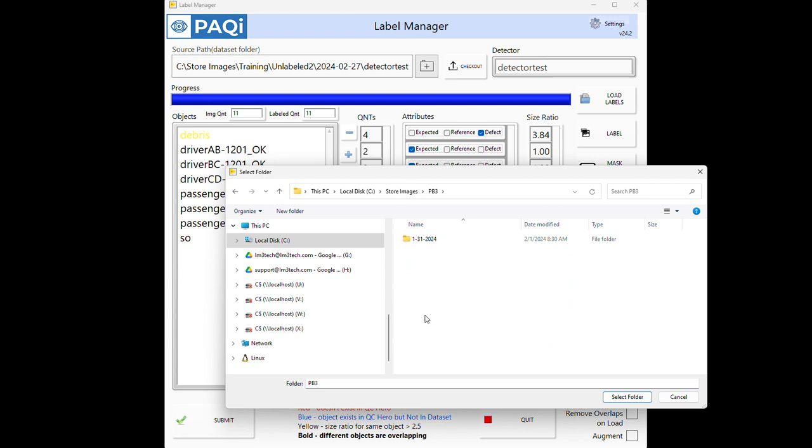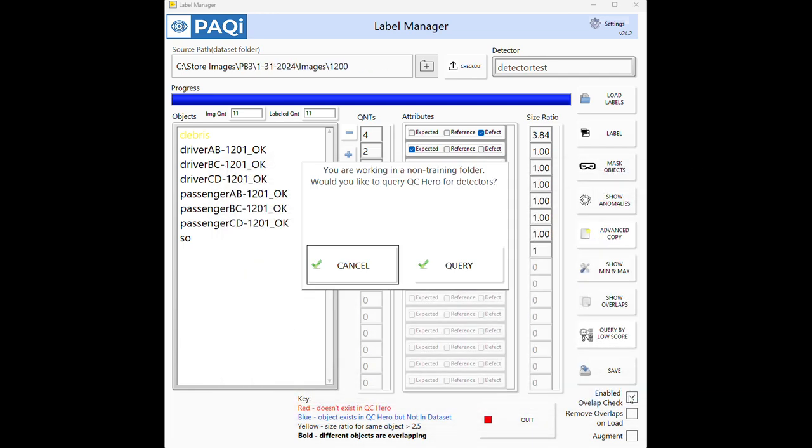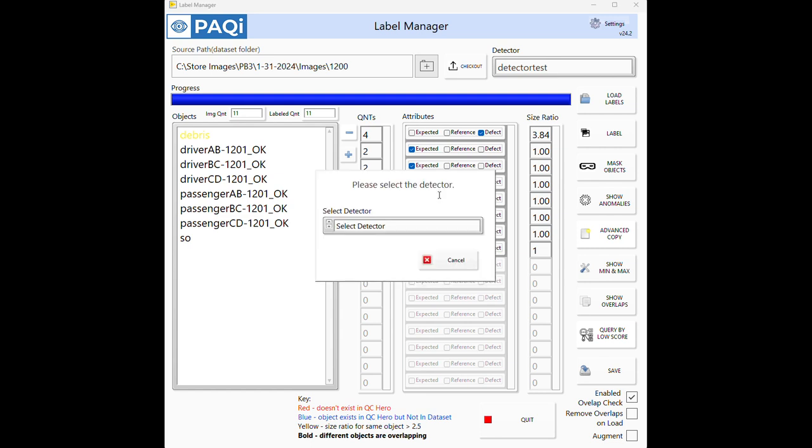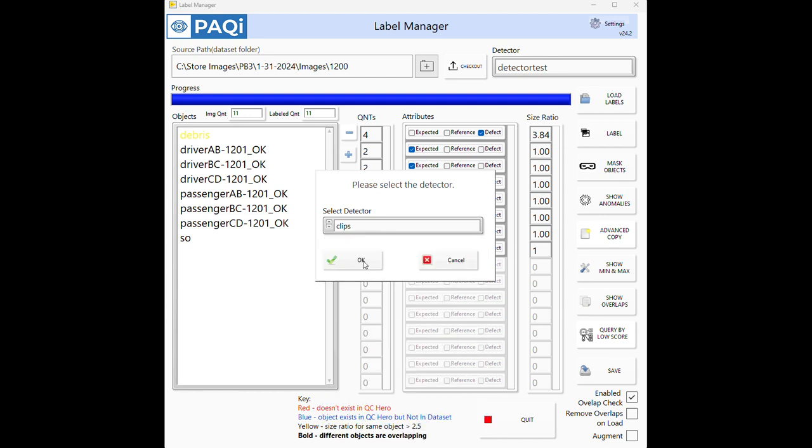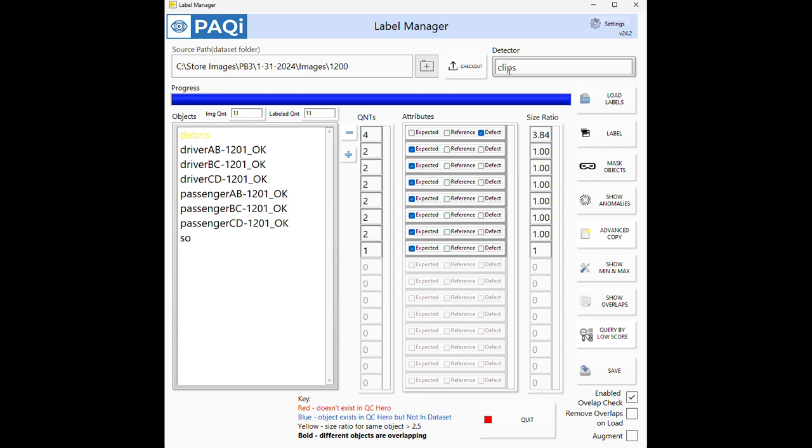So let's just say that I'm working with this PB3 machine and I want to work within the 1201 part number. So the program senses that I'm outside of the training directory, so it asks me, do you want to go find the detector to use for this set? And it loads the detector in from QC Hero based on the API that you have set up. Say I want to put these in clips, I could say clips. Notice the detector name changes.